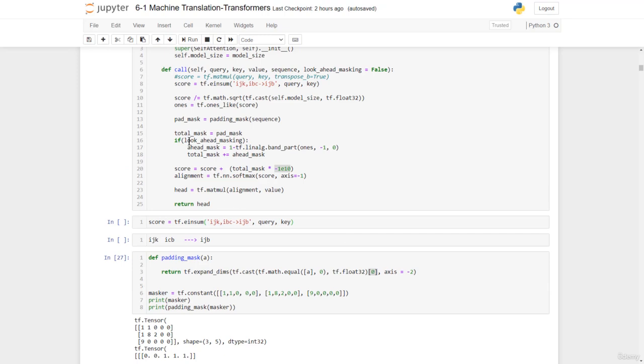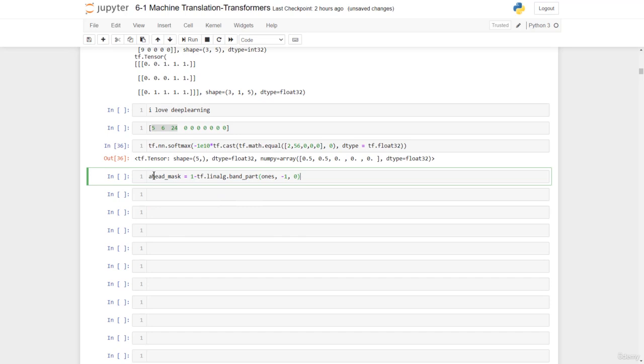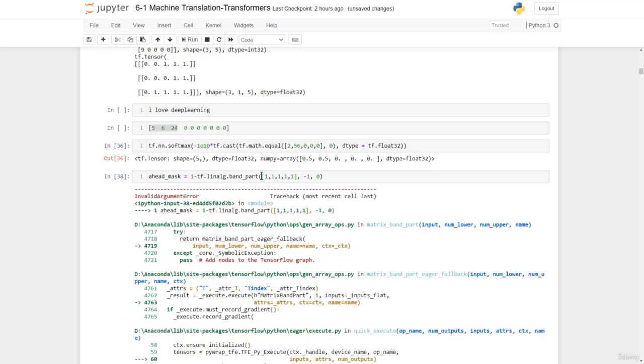Then as for the other mask, which is the look ahead or causal mask, where we want all the future words in the sentence not to affect the past words, we are going to use this band part method from the tf.linalg package. So let's take this again and then see how the look ahead mask is being generated. So supposing we have this, let's put it that way, then we run this. Let's just take off this and then have some ones right here. 1 1 1 1. Run that.